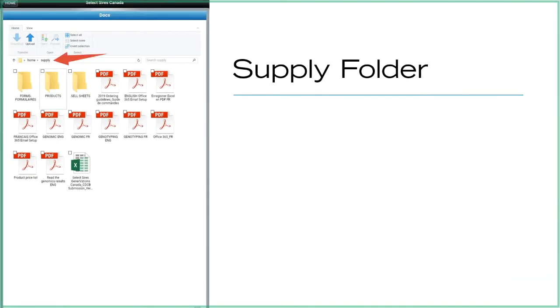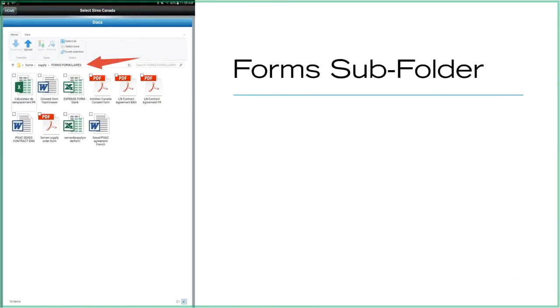If you now go to the supply folder, there are many folders and separate sheets in the supply folder. So you've got forms and products, sell sheets, and then some individual items. If you go into the forms subfolder, you may have more than PDFs. You could have Excel spreadsheets, you could have Word documents. And now that everybody is on Office 365, you should have no problem accessing any of those because Excel, Word are available to you on your tablet.